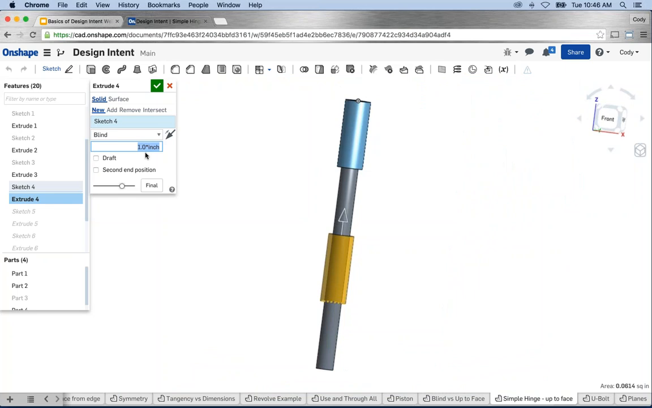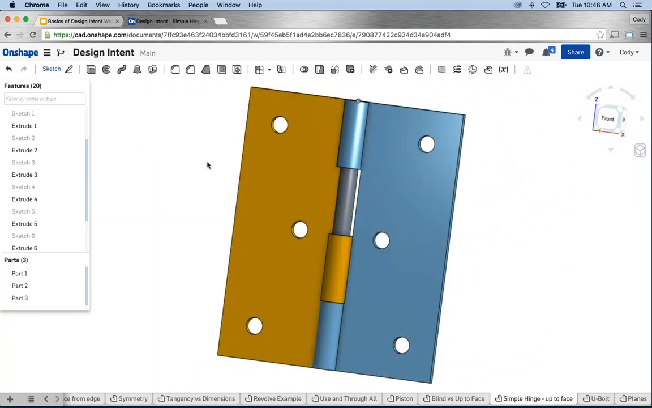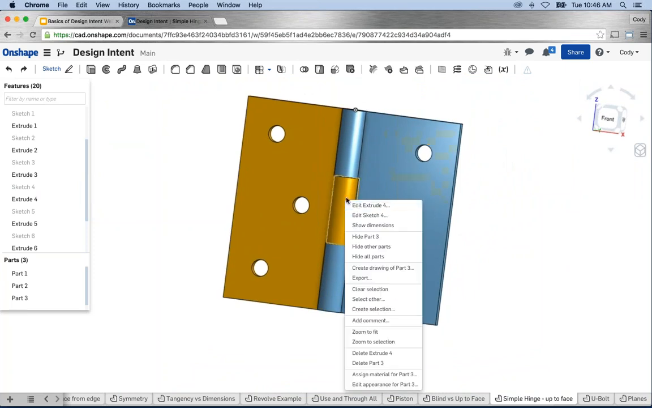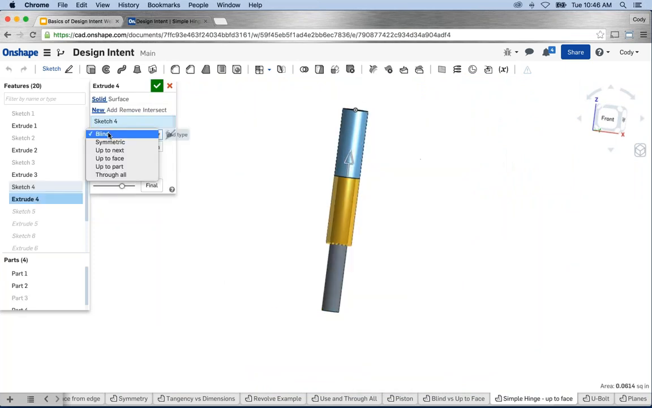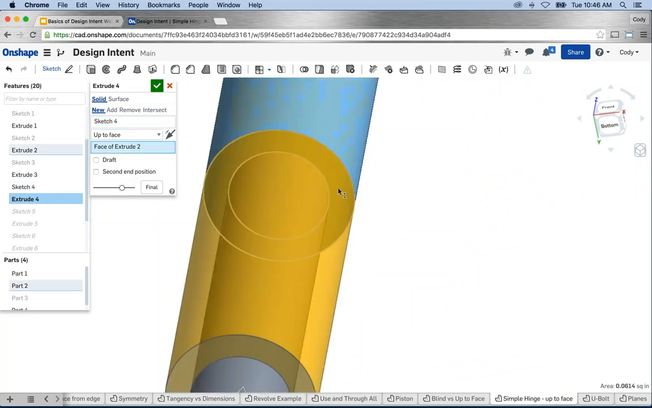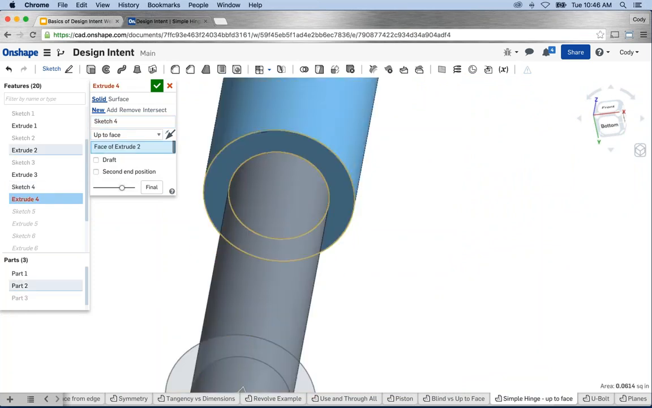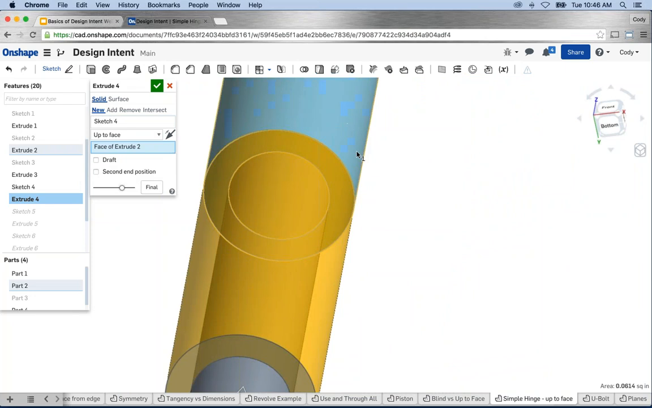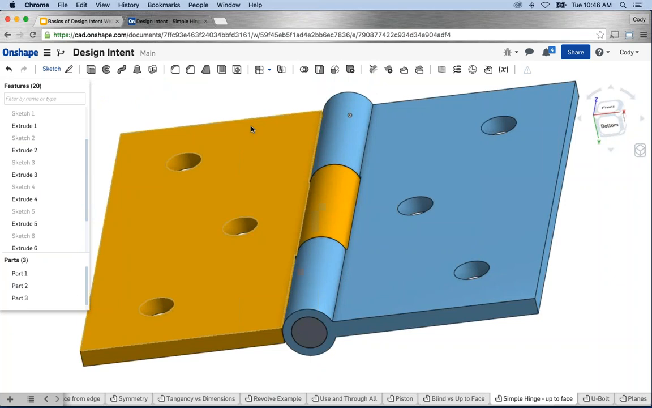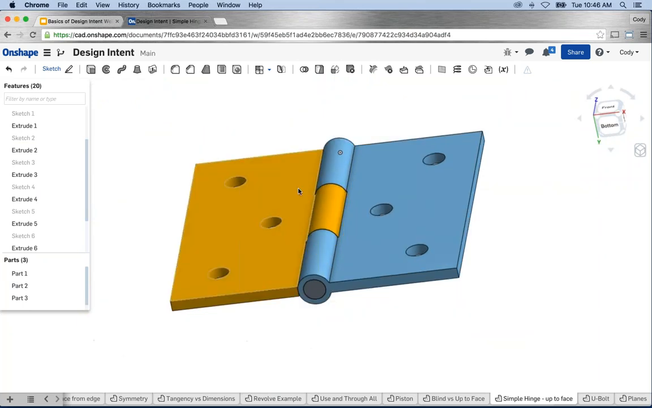So the better solution here, again, we'll do a quick undo. The better solution here is instead of using blind, we're going to use up to face. I'll select up to face. I'll select the face of extrude 2 here, right? This part, different part in the part studio, but that's fine. And now if that face moves, this extrude will move with it, right? So let's try that again.